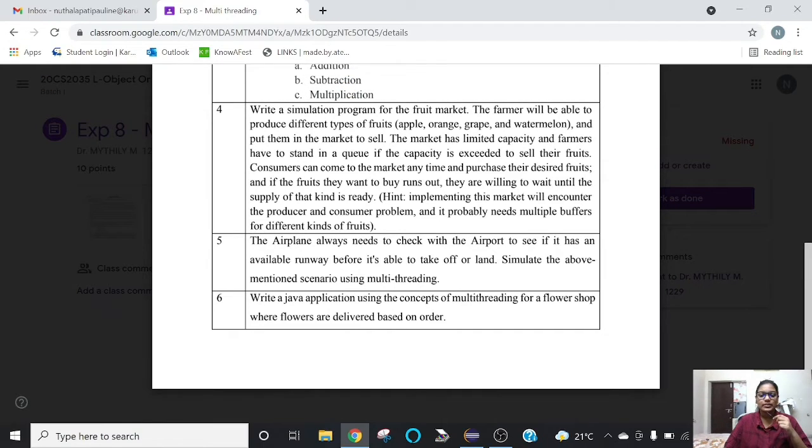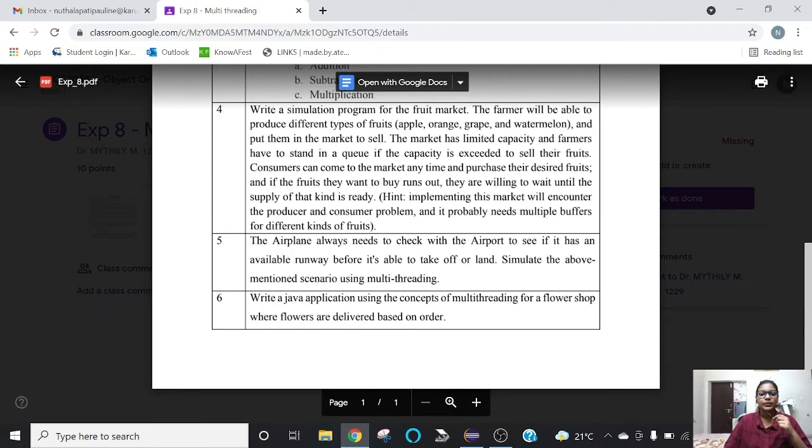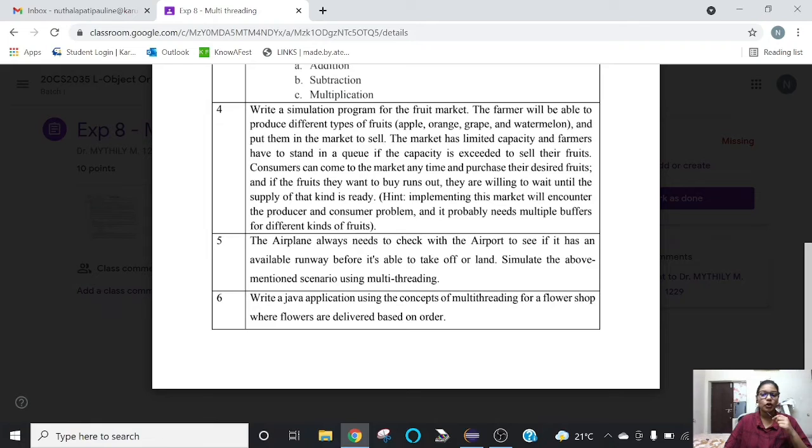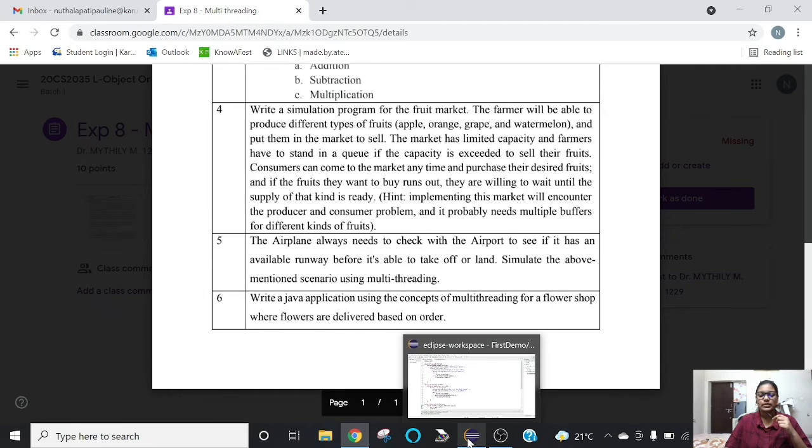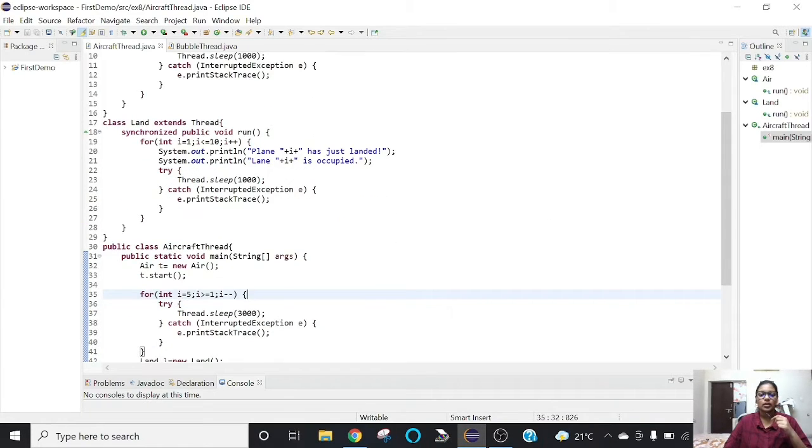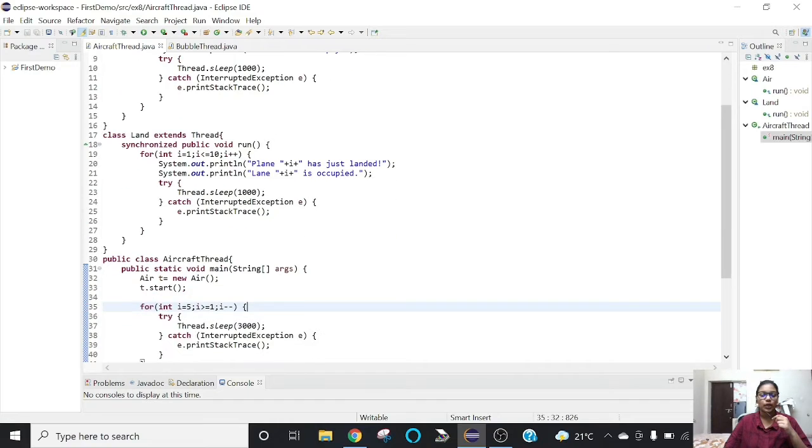The airplane always needs to check with the airport to see if it has an available runway before it's able to take off or land. We have to simulate the above-mentioned scenario using multithreading. So using the multithreading concept, we have to display the status of the runway.